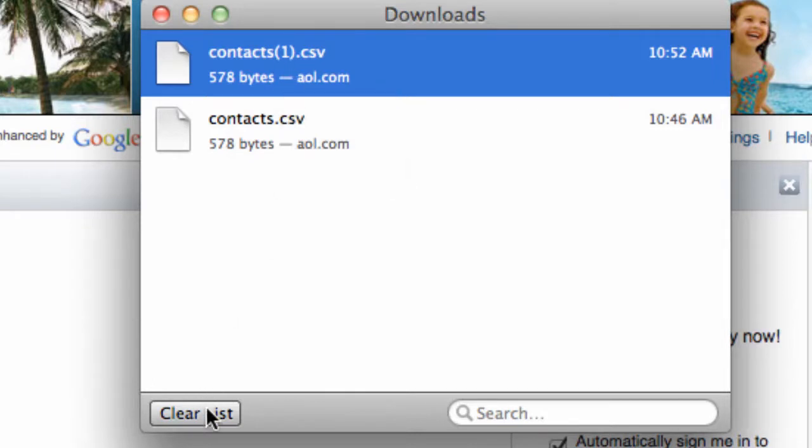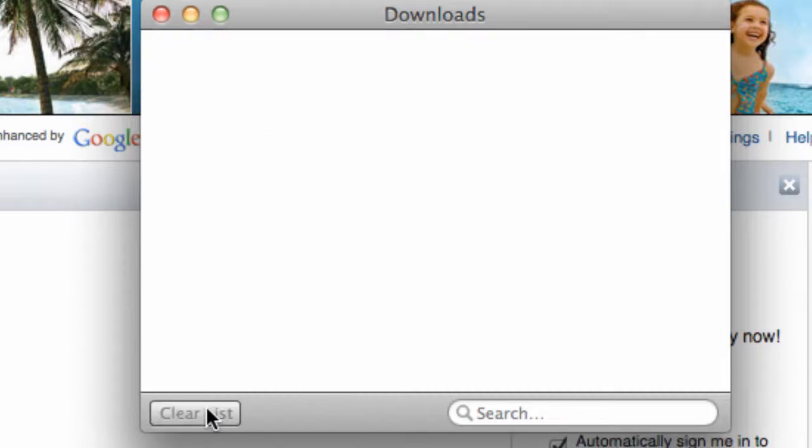So okay, now what you have to do is start your other program like Outlook or whatever, and then attempt to import it using the same format for importing as you did for exporting. Okay, hopefully that'll help.